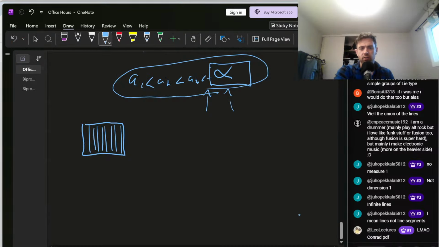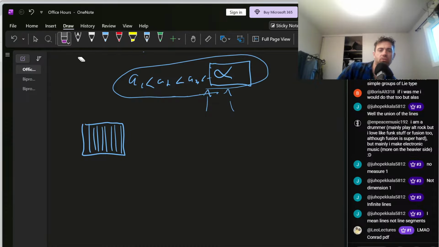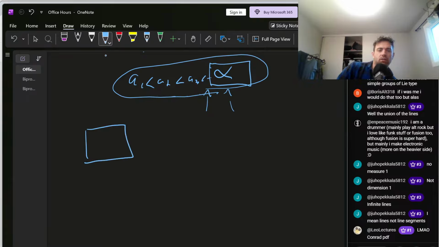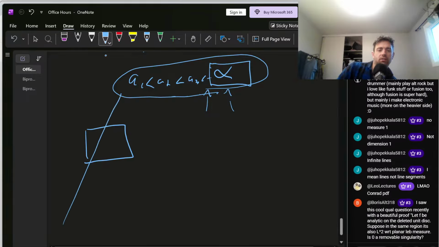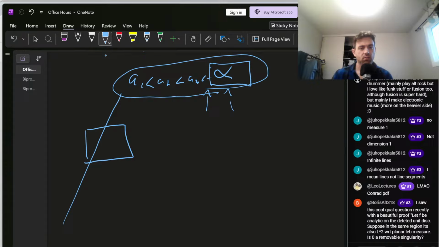You mean lines, not line segments. I see. Okay. I see. But how is that possible? Because now, if you have a square, you take a single line, the line has, it's the two-dimensional measure. I see. Okay. I'm with you now. Yeah. Okay. Freaky. That is freaky.